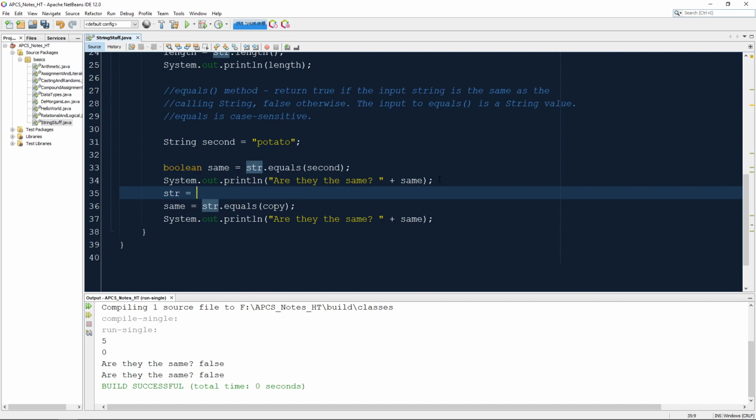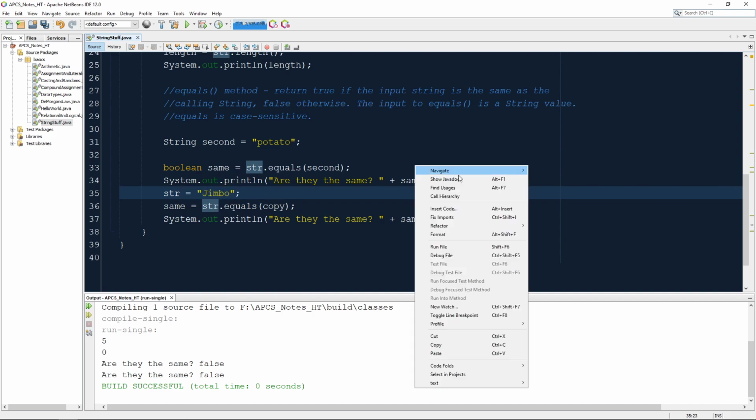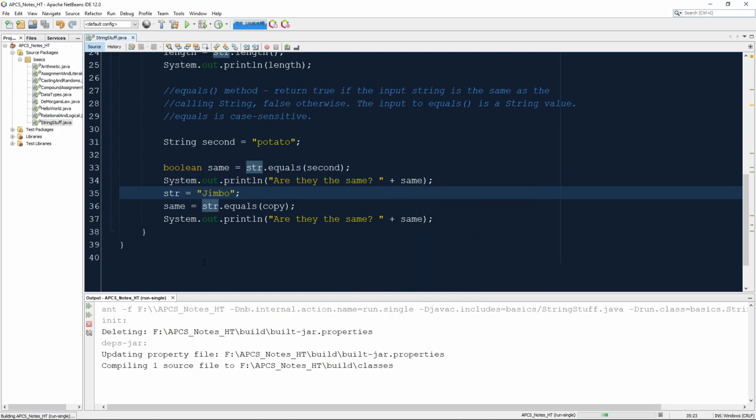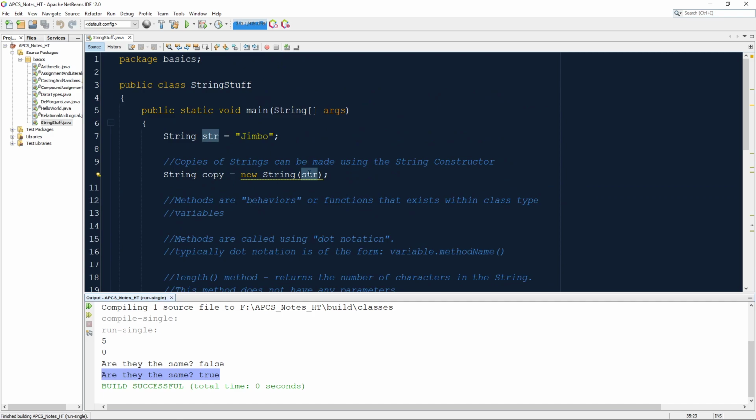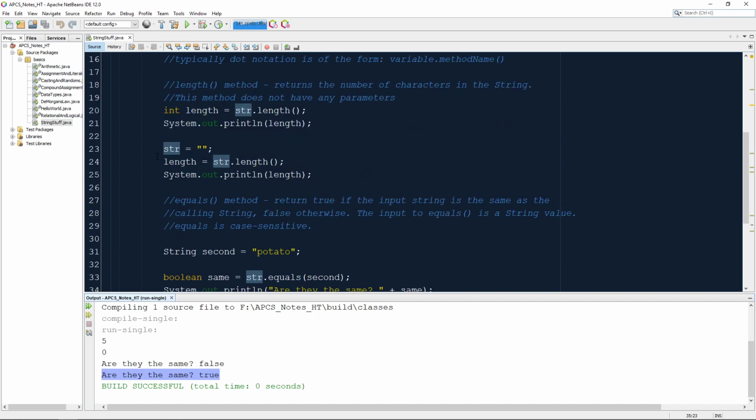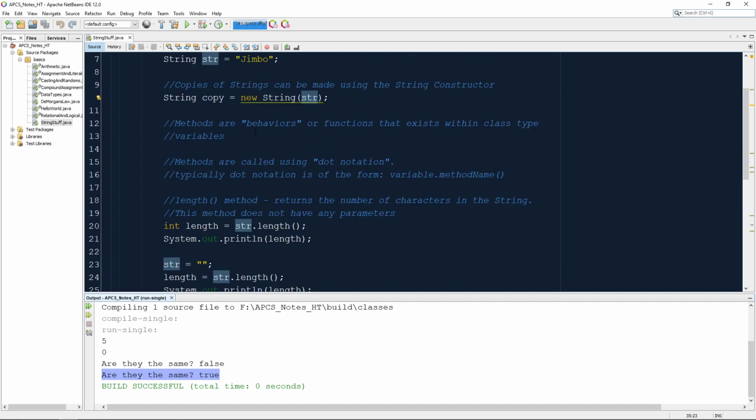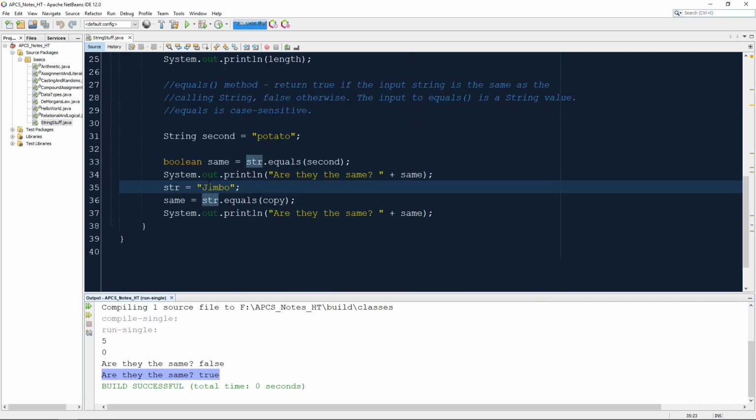Let's say str is equal to Jimbo. So I'm assigning a value. I'm going to go ahead and run it again. We should now expect them to be equal to each other. And there it is, right? The copy of the original str was Jimbo. We changed str to empty quotes, which didn't affect the copy. And then I unfortunately forgot to change it back, and so it ended up being false. But now that they're back to being the same letters, letter for letter, they are the same.